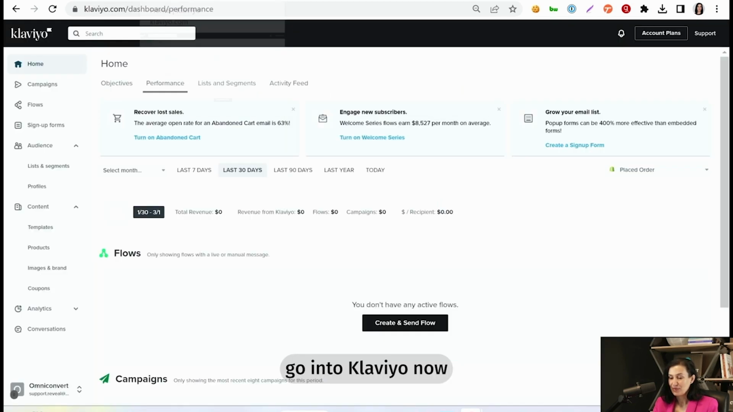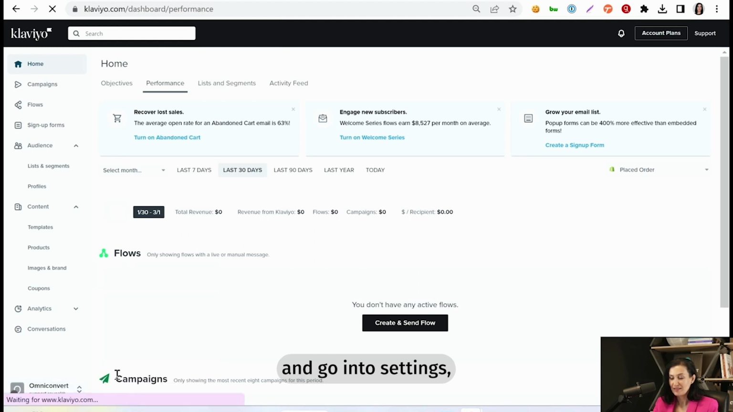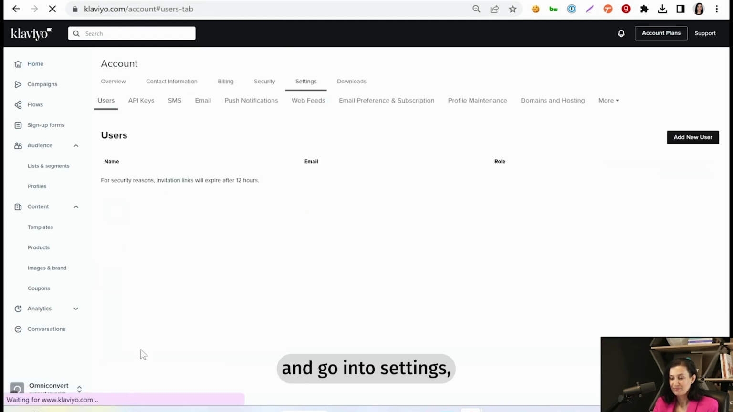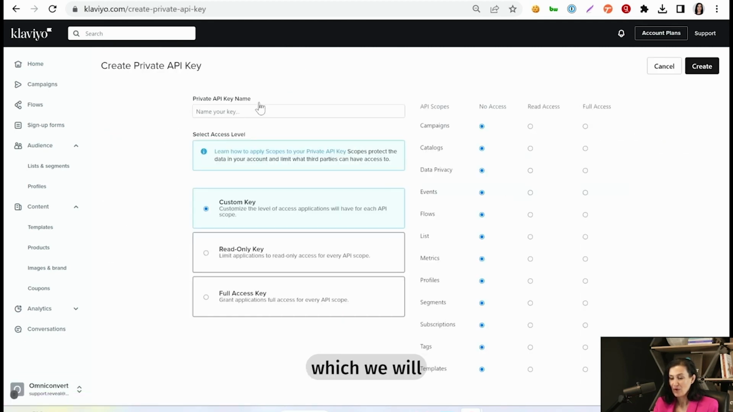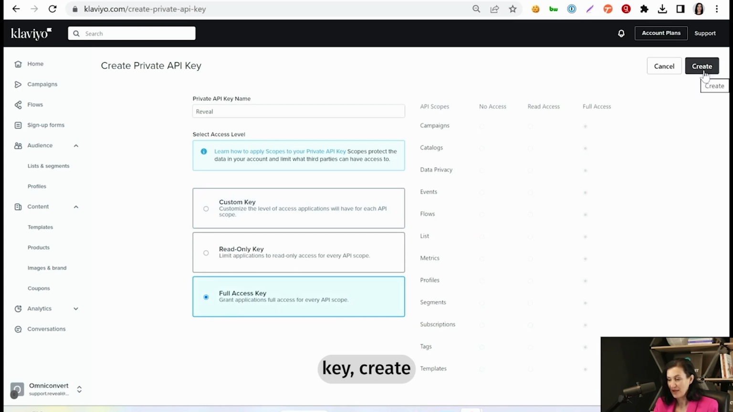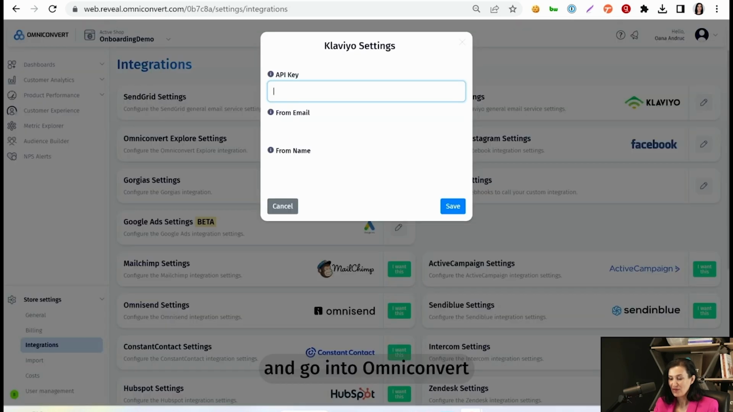So let's go into Klaviyo now and go into Settings, API Keys, and create a private API key, which we will name Reveal. And we'll have a full access key. Create. Copy this key and go into Omniconvert Reveal and paste it.